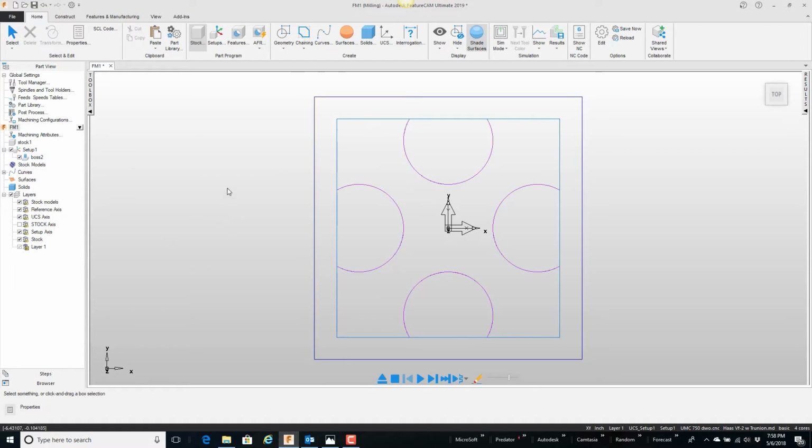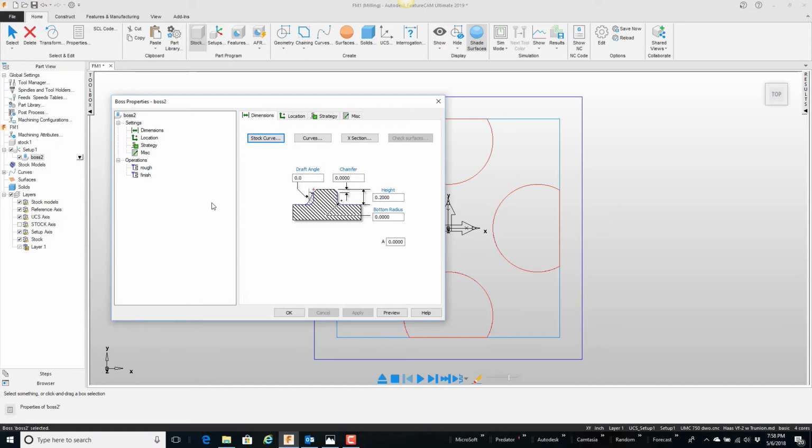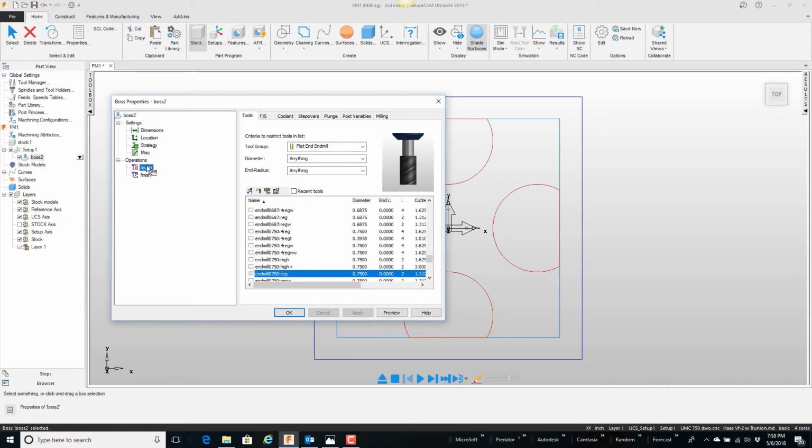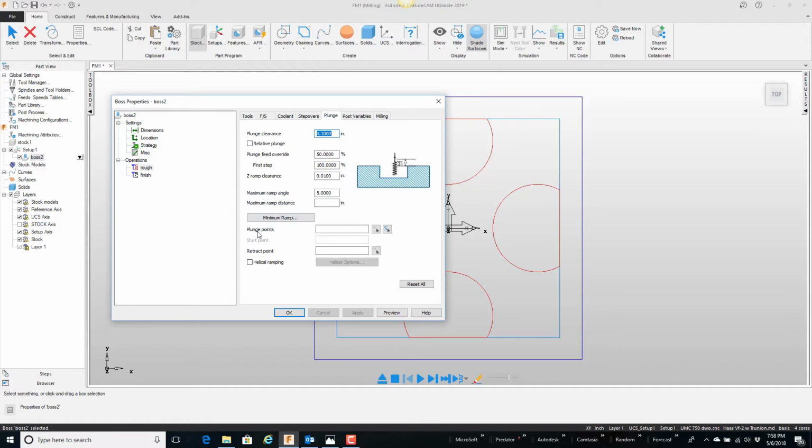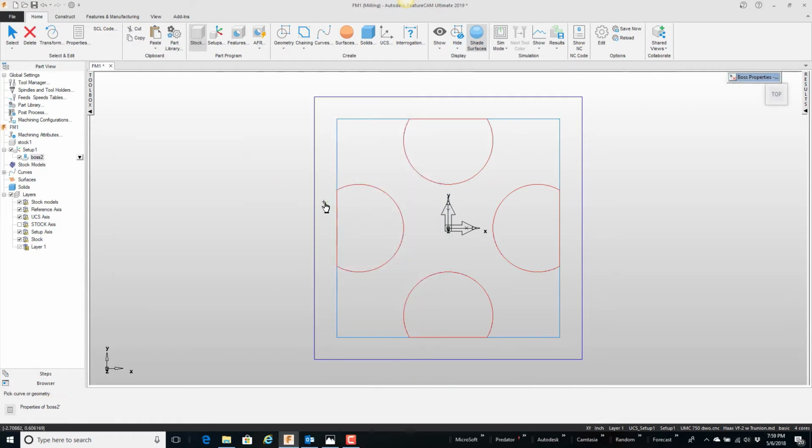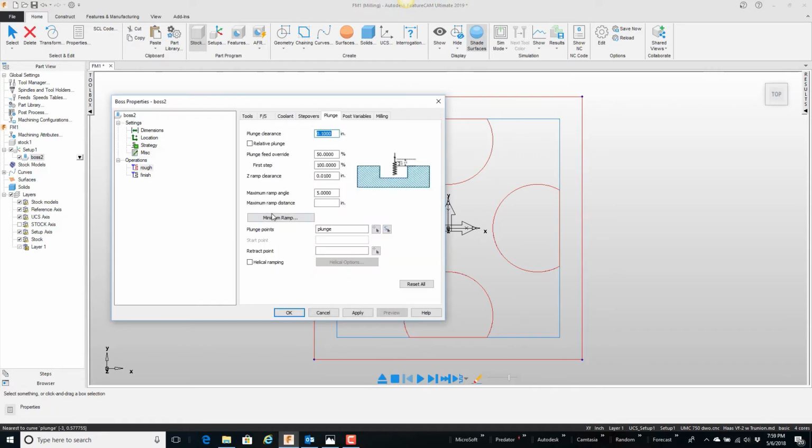All right. Now I'm going to open up my feature. Go to the roughing tool on the plunge tab. So down here it says plunge points. Well, if it's just a physical point by itself, I'd use this first button. But it's an actual curve, so I'm going to pick the little curve button. Just pick this anywhere, and you can see it put the curve in there. And I'm going to tell it I don't need to ramp, just to make sure it's not ramping anywhere.